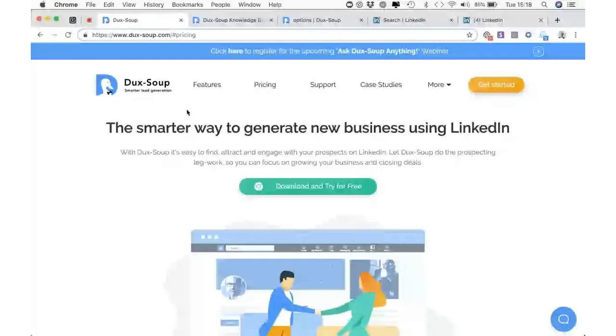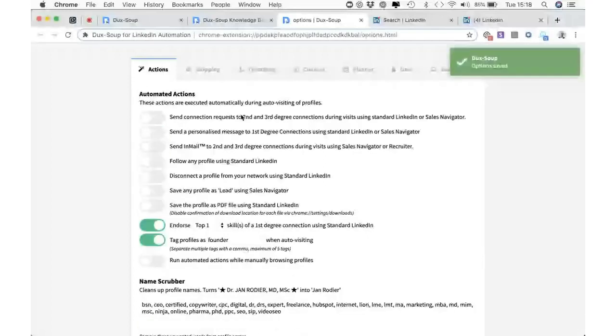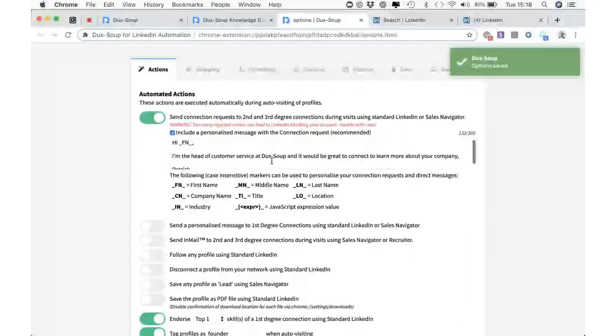Okay, so the first thing with DuckSoup is you can use it to connect with new people or to interact with your current audience. So when you go to DuckSoup options, you have the options here to send a connection request to second or third degree, or send to first degree. So if you don't want to annoy any of your current contacts, just never click this one. So always click send request to second and third degree. This means you're only going to be messaging new people.